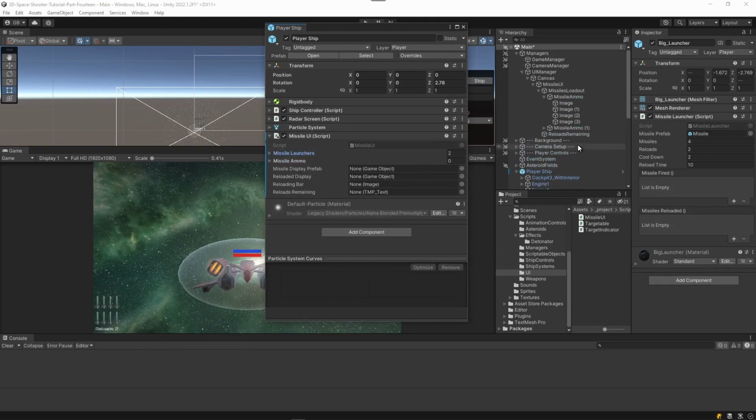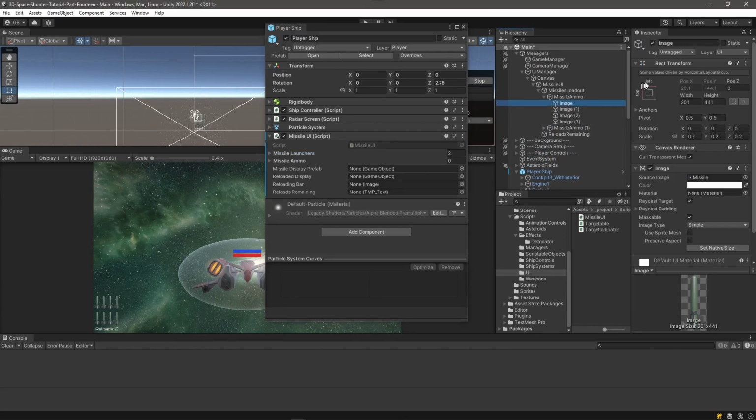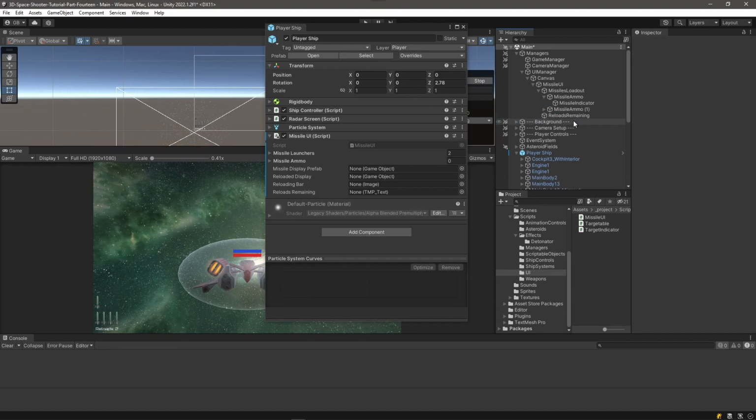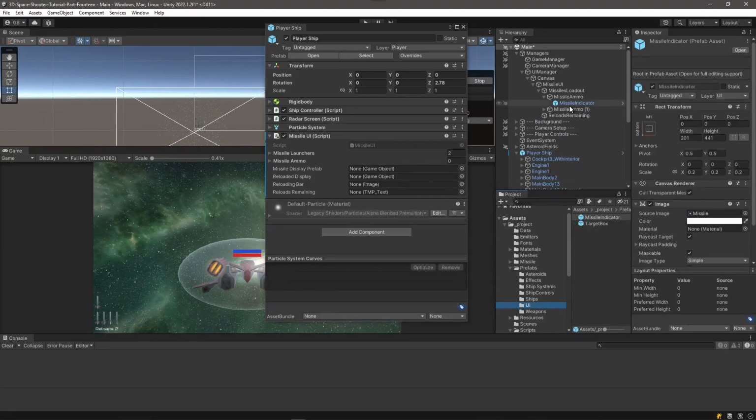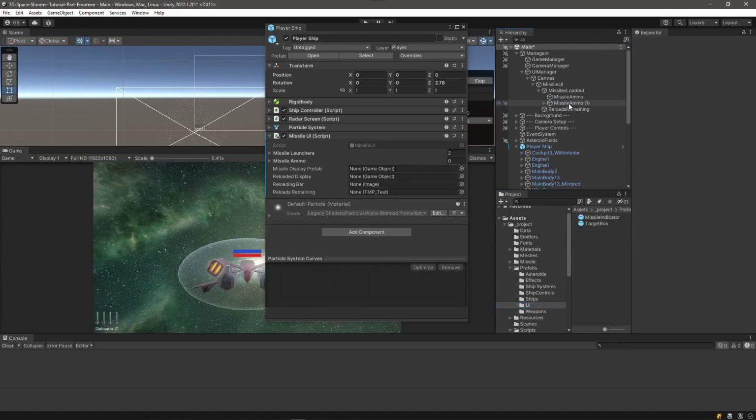And then we're going to go into this guy. We need to create a prefab for this. I'm going to rename this MissileIndicator, and I'm going to delete these. Then we're going to go into our prefabs UI, and I'm going to drag this into there. And then I'm going to delete that, and delete all 4 of them, because we're going to programmatically add them.